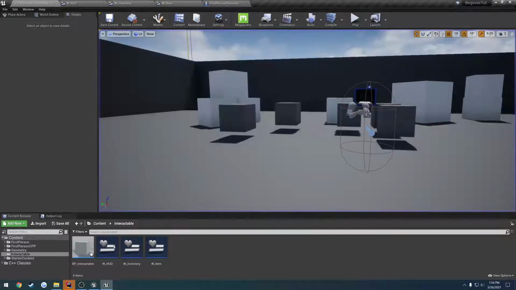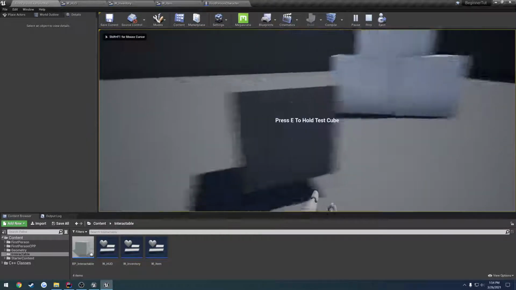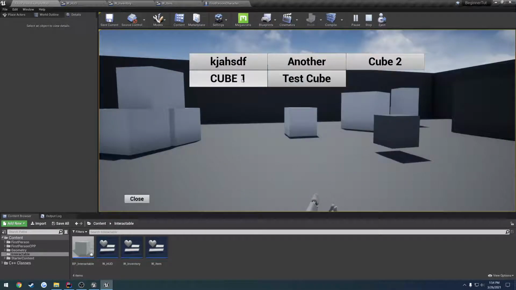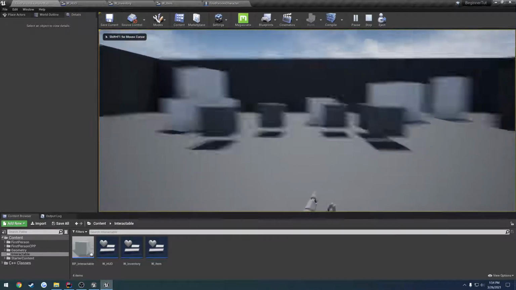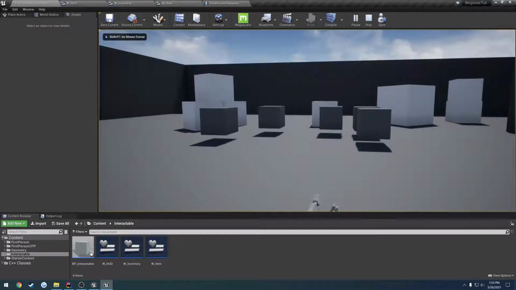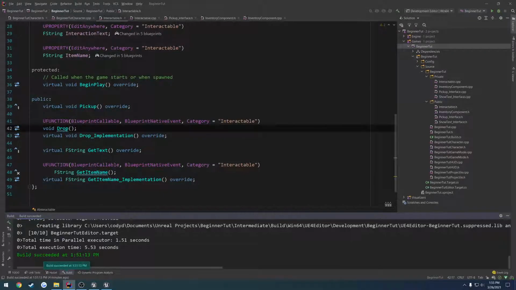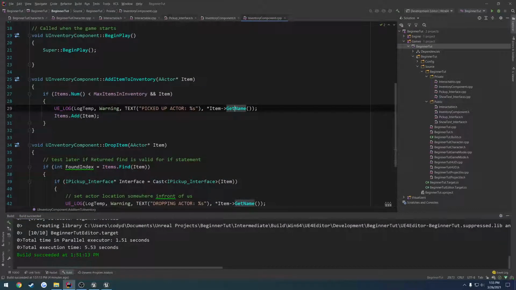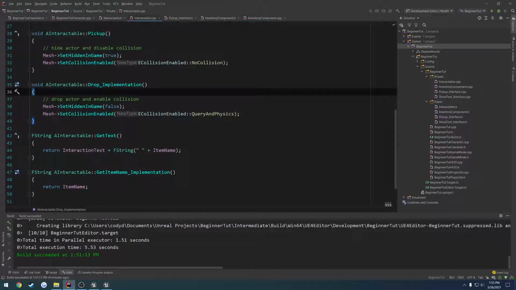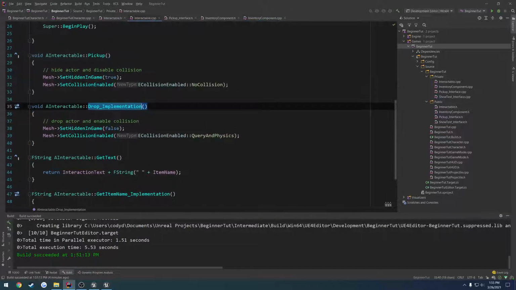And same thing, we have the other problem of when I pick all these up, I drop them. When I open the inventory again, they're still there. And that is because we're not clearing our inventory when we actually drop the item. So when we call drop, we want to get our inventory component and remove it. Or not remove the component, but we want to remove the item from the inventory.